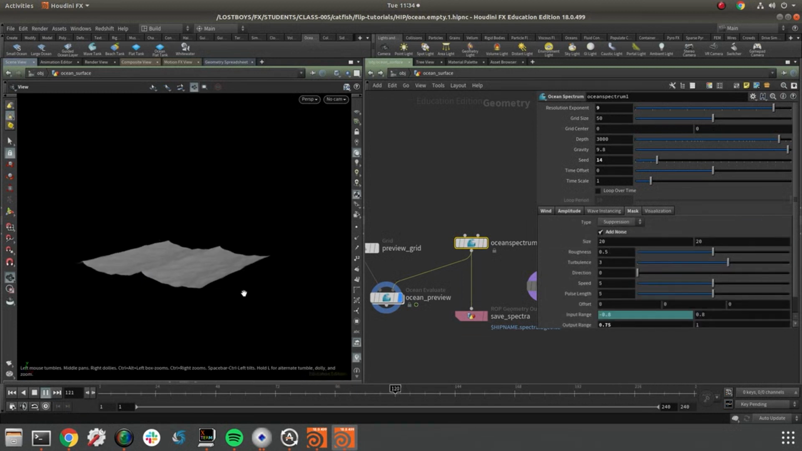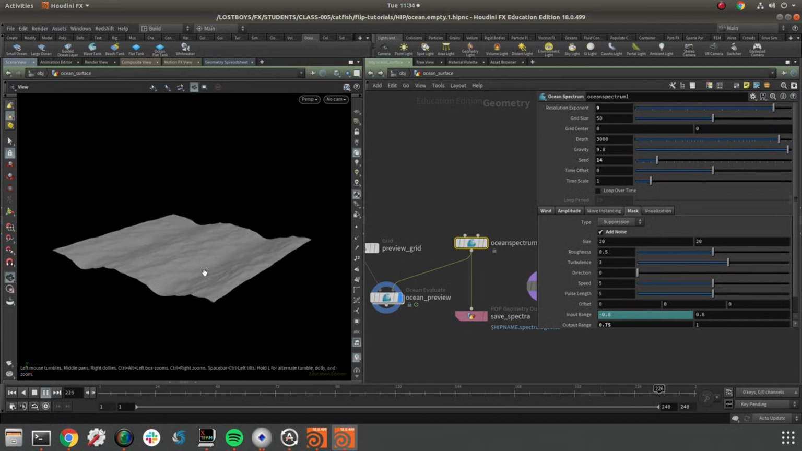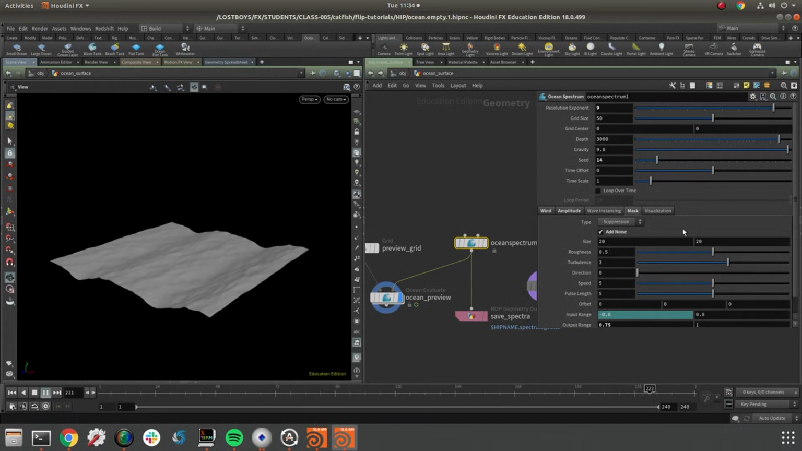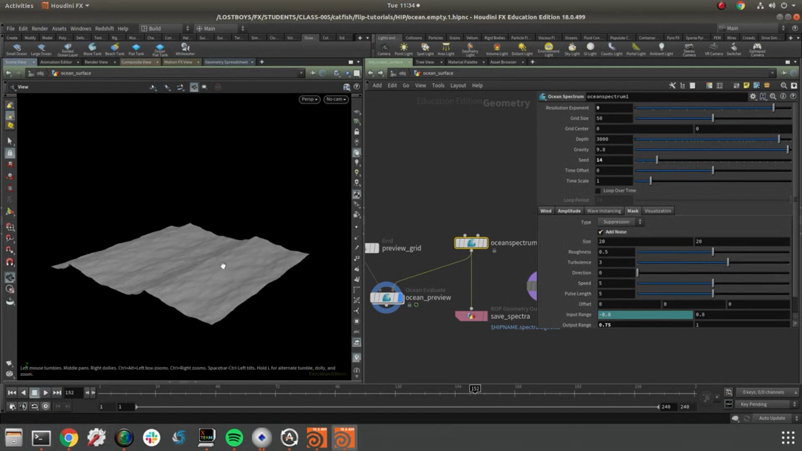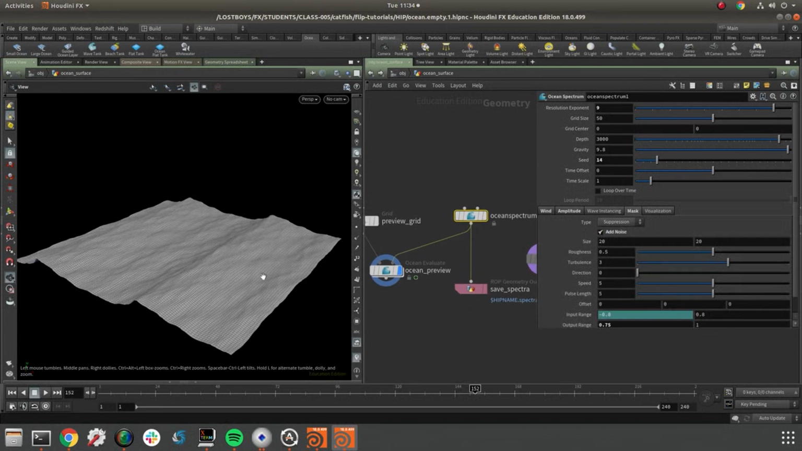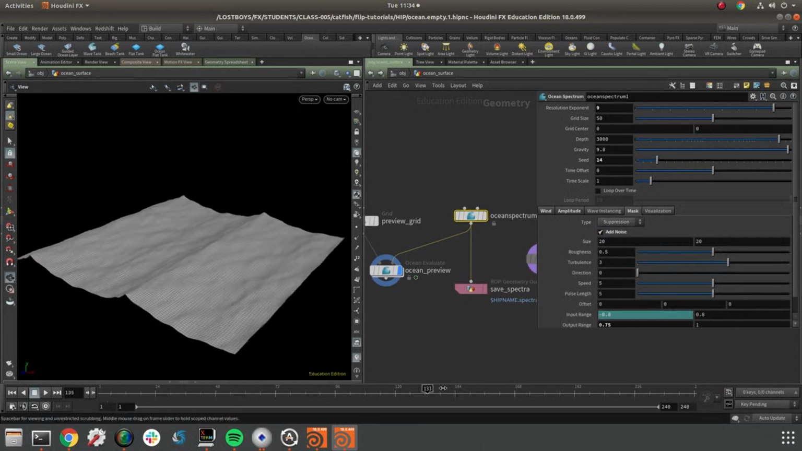Here's the masks. This mask will allow you to add those flat calm areas that I was telling you about. Right now we do have a mask on here. This is quite a small ocean, so its influence is not really apparent. We'll have a look at that again when we look at the large ocean. So let's say that you're happy with the way this is looking.